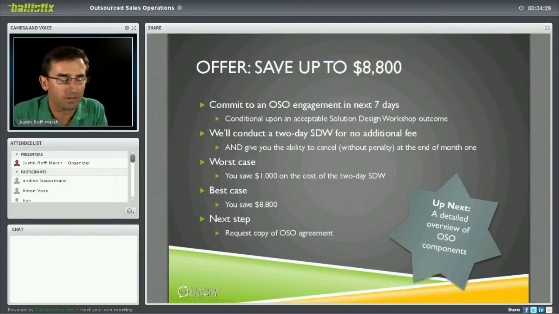So the bottom line is that the worst case, in other words, if you do the solution design workshop and decide not to continue with the outsourced sales operations engagement, you've just saved $1,000. However, the best case is if you do the solution design workshop and decide to continue with the engagement, then you've saved the whole $8,800.